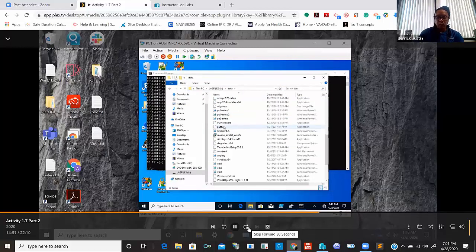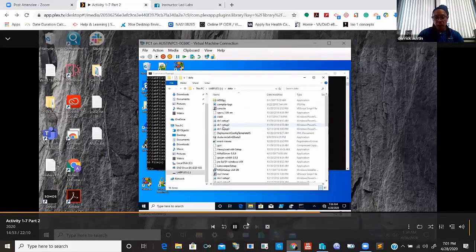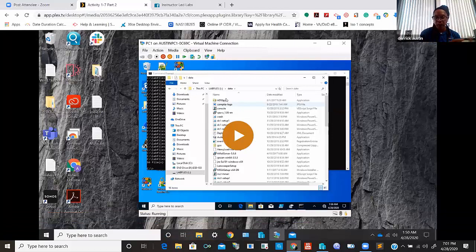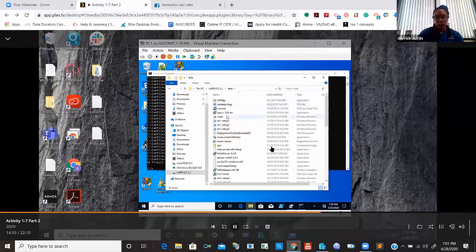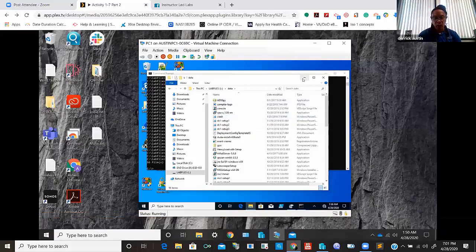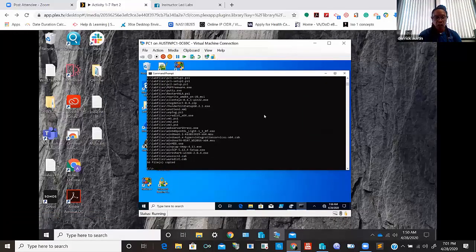Now that looks good, but the problem with that is it doesn't show you the directory structure, because there should be some other directories underneath that data folder if it copied all the lab files. So it copied the files, but it didn't have the directory structure in it. So that still didn't work the way I wanted it to work. And I'll show you the difference when I run this command here and put those switches on it.